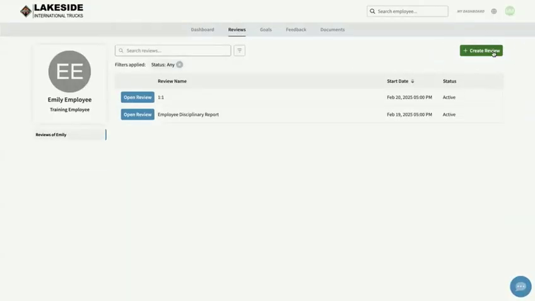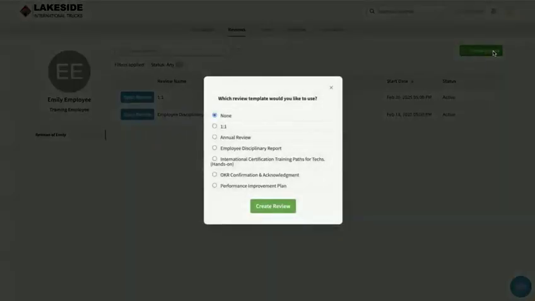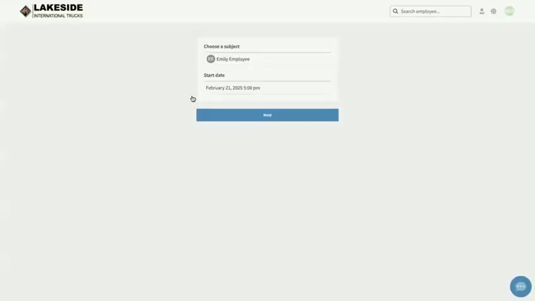When you click this, a pop-up will appear for you to select an already established template for these processes. So you'll see one for the disciplinary report, as well as one for the performance improvement plan. So I'm going to select the performance improvement plan, and then I'll click create review. Then I'll choose a start date.